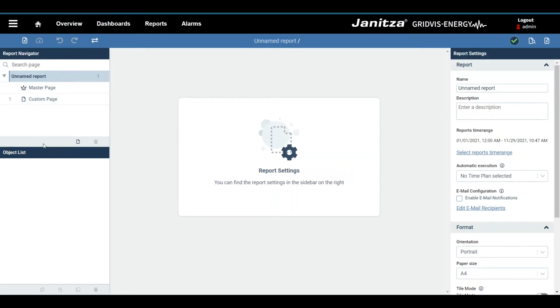In the report navigator, you organize the individual report pages. Using drag and drop, you change the order, while the master page is always at the top of the list. The object list contains all the objects of the page you are currently editing. You can also change their arrangement using drag and drop. However, the tile mode must be deactivated for this.